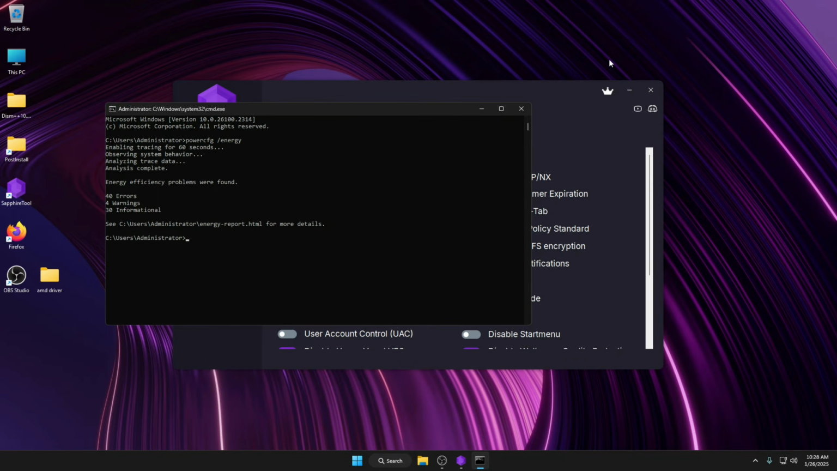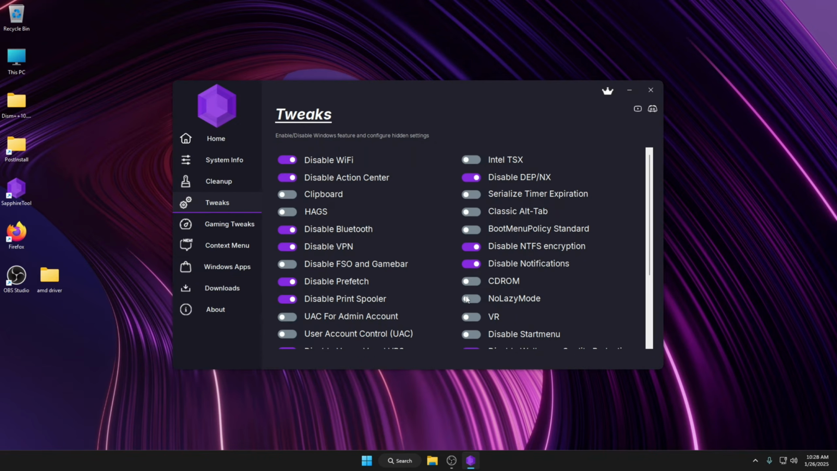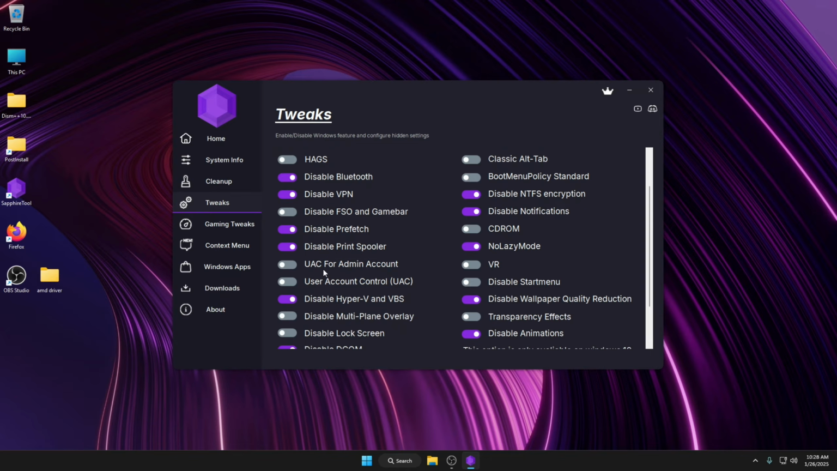As you can see, I have 40 errors, 4 warnings, and 30 informational. Now, with no lazy mode, some people usually get a lot more or a lot less. It really depends, so just test for yourself. Although this does help timer resolution, and in general, I recommend ticking it.